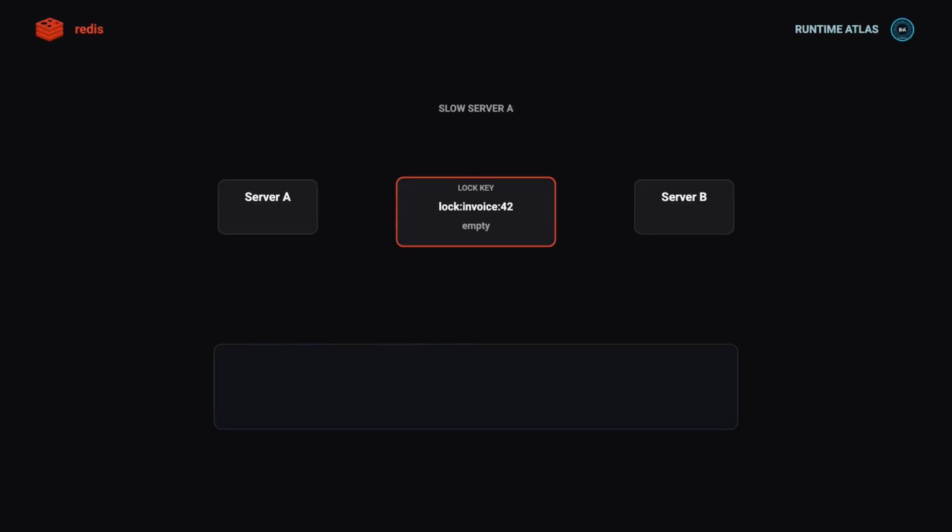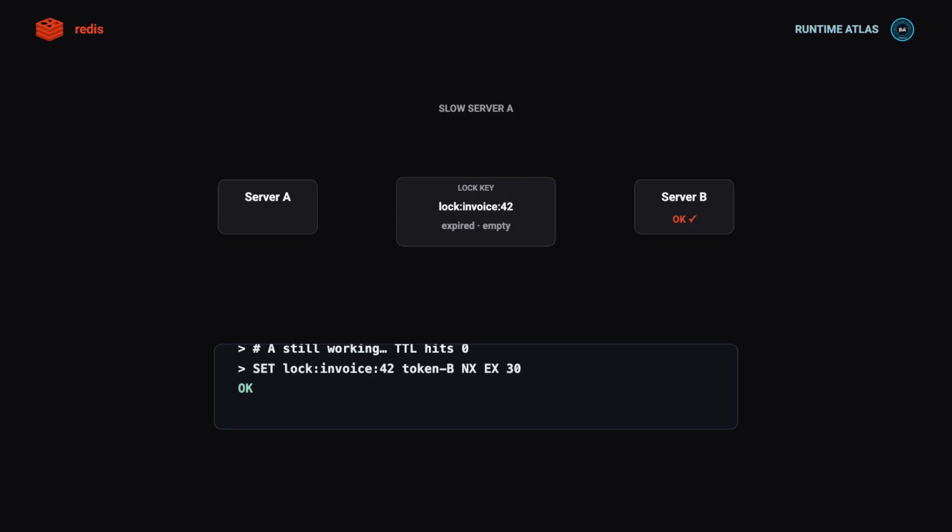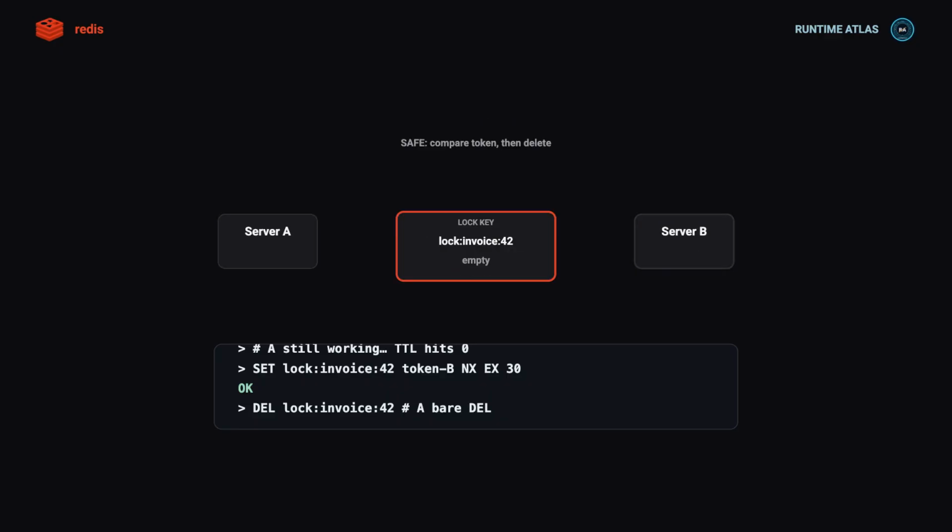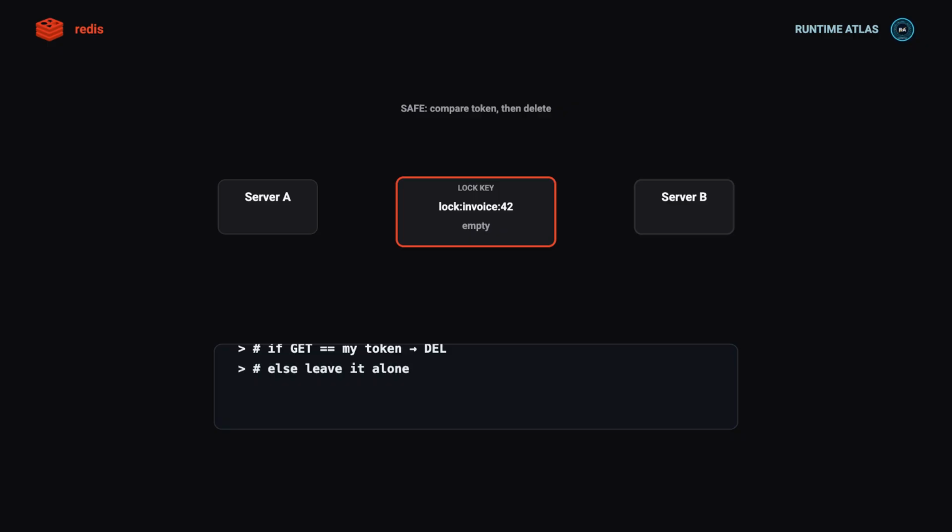Deleting the lock key blindly is dangerous. Imagine A runs slow, its expiry passes, and B acquires a fresh lock. If A finally finishes and deletes the key anyway, it steals B's lock while B is still working. Compare tokens first, only delete if the value still equals mine in one atomic script. And still design the charge to be idempotent.